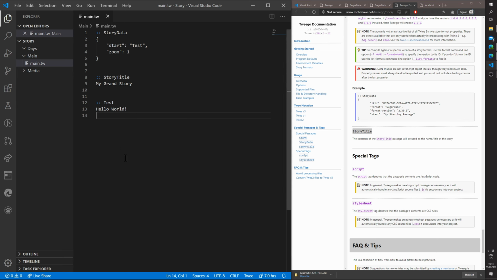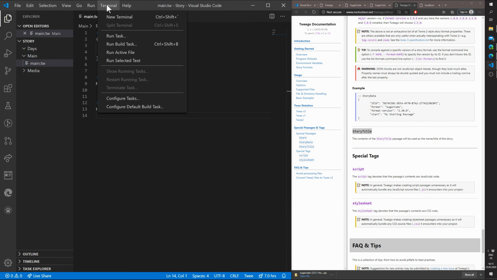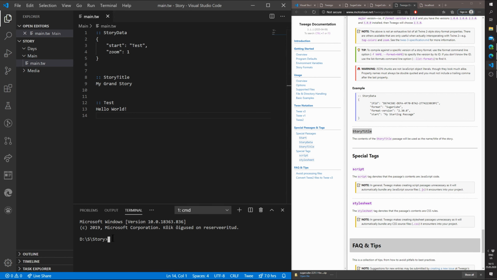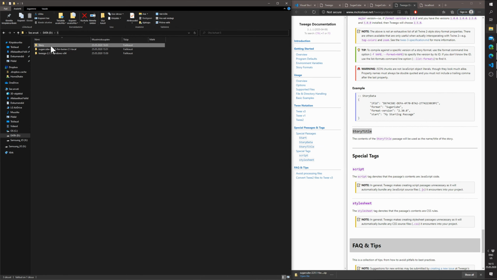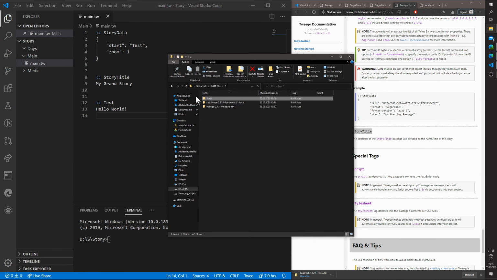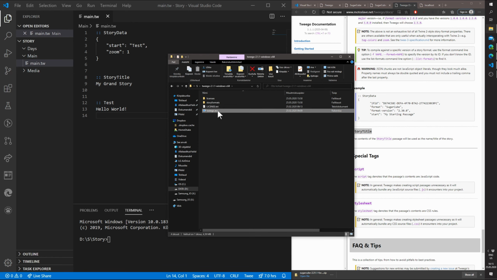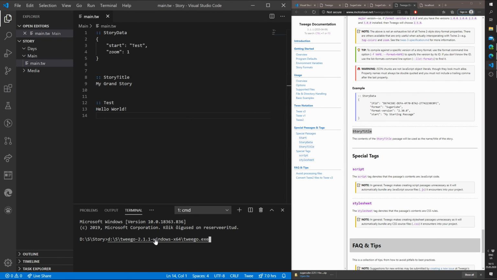The way we are going to work is there is a thing called terminal, and under terminal I click new terminal. Inside here I open this, then go inside the Tweego folder, where the exe file is. I simply drag and drop it here and it will locate the right one.